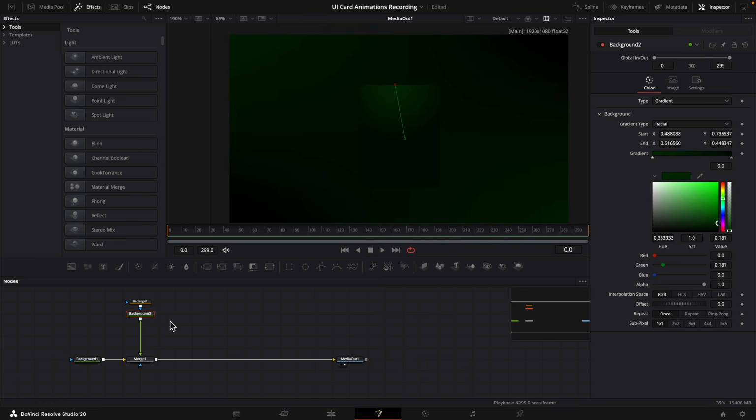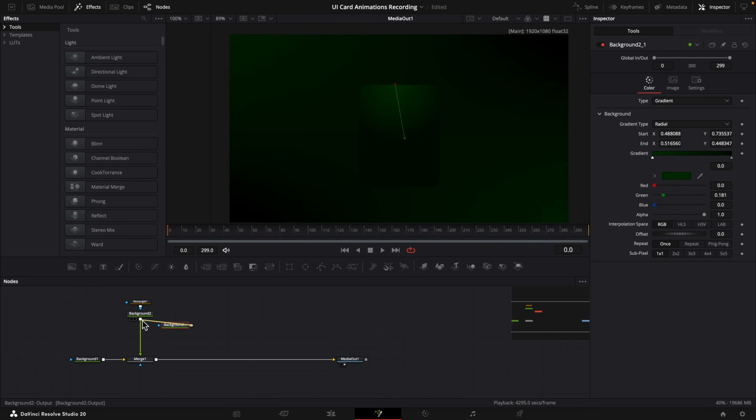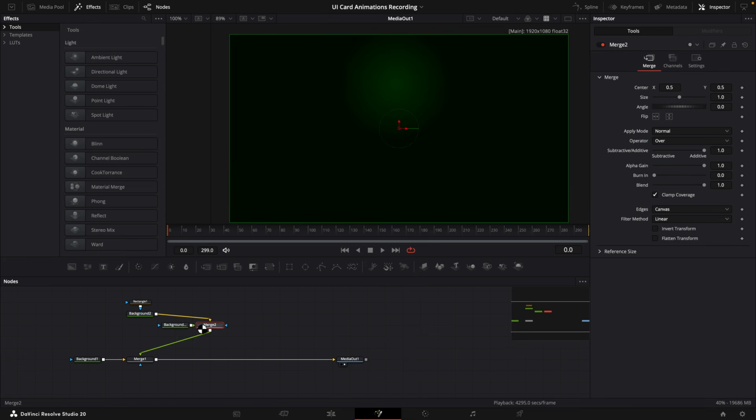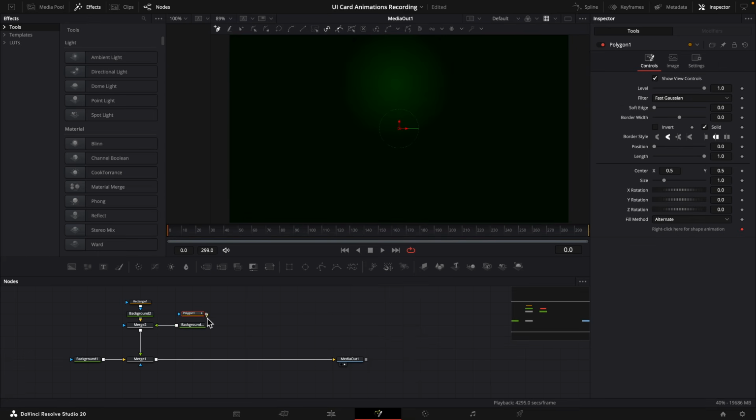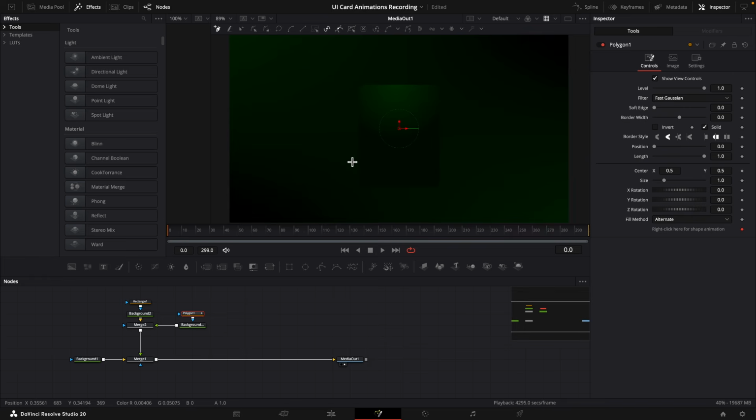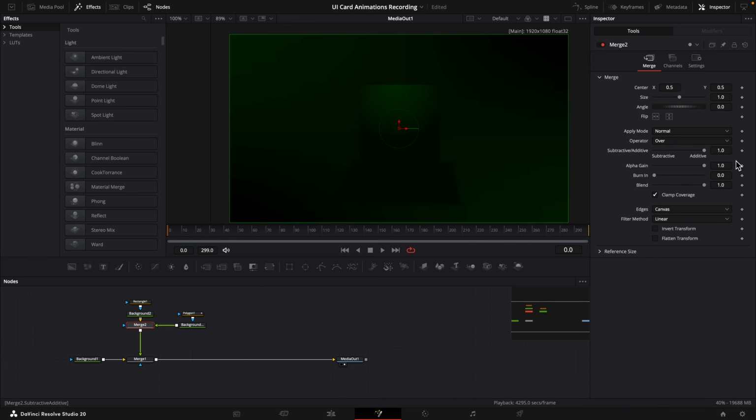So I'll copy this background and paste it like this, and create a merge in between by dragging this to the other output. Then I'll grab a polygon node and add it to the background, and then I'm going to draw this shape in the bottom here, so something like this, just a square like this. And then we'll go into the merge here and go to operator, then do a top, and when we do a top, it snaps everything onto this shape here, if that makes sense.